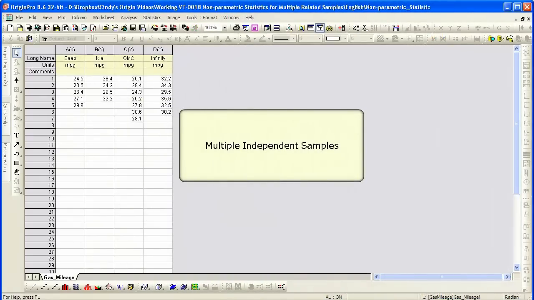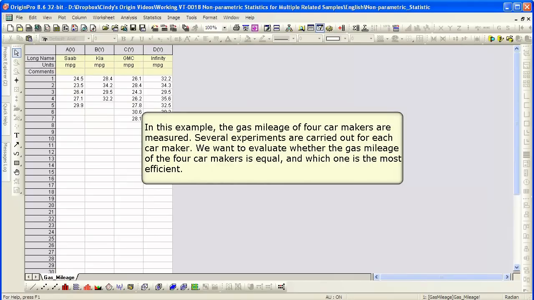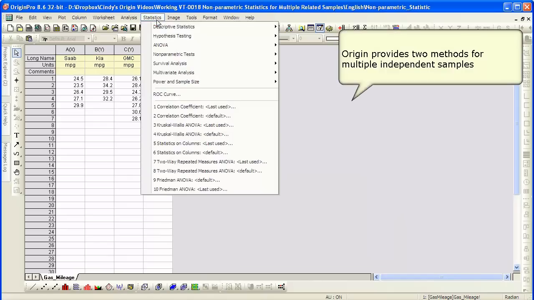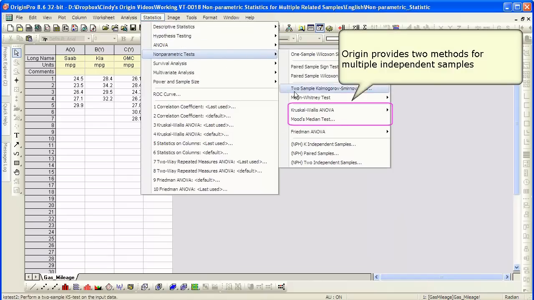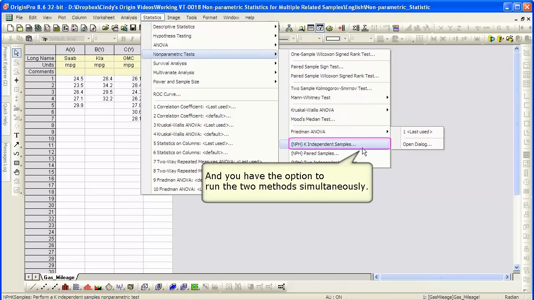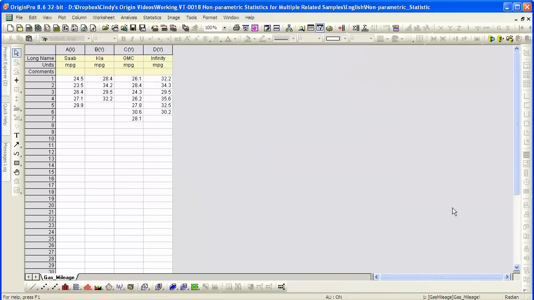We continue now by looking at multiple independent samples. In this example, the gas mileage of 4 car makers are measured. Several experiments are carried out for each car maker. We want to evaluate whether the gas mileage of the 4 car makers is equal and which one is the most efficient. Origin provides two methods for multiple independent samples, the Kruskal-Wallis and the Mood's Median test. You also have the option to run the two methods simultaneously.